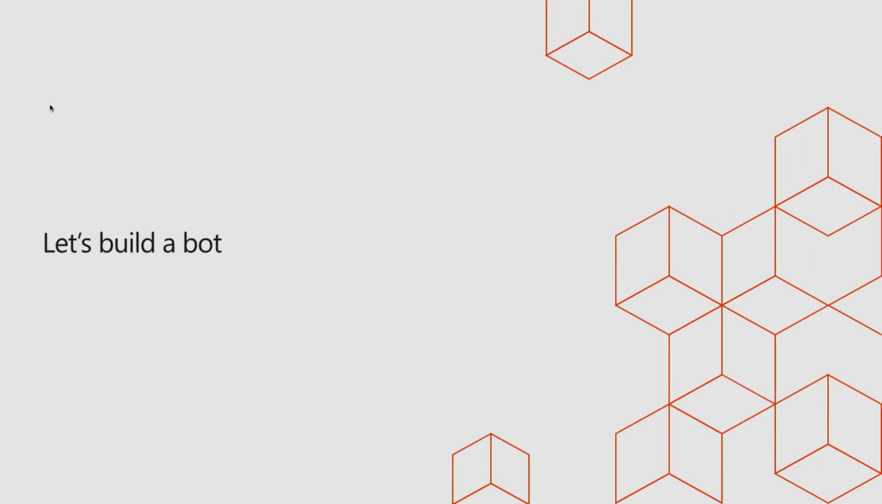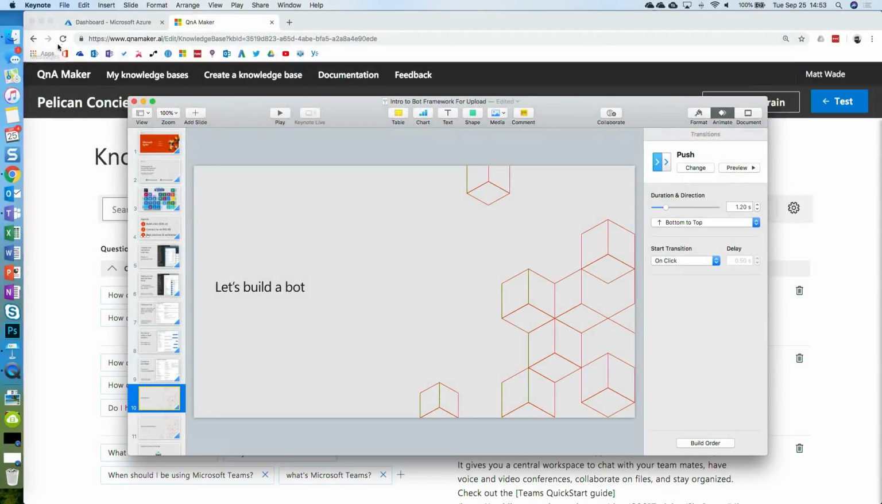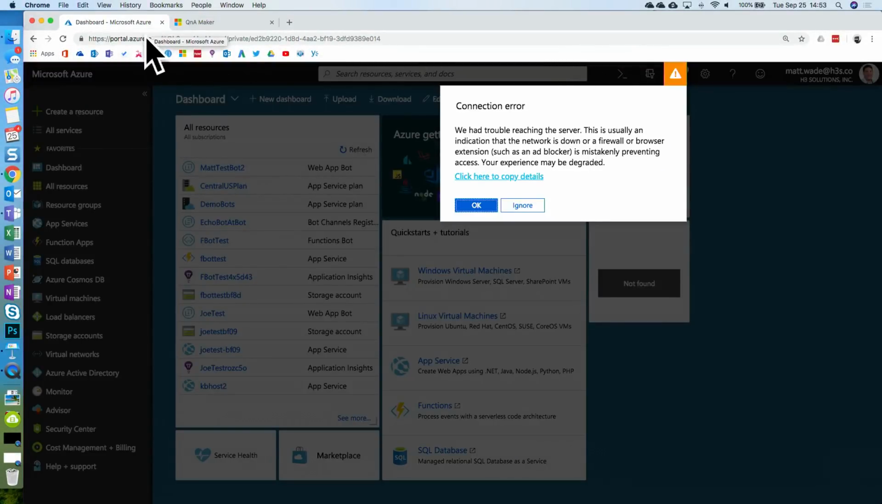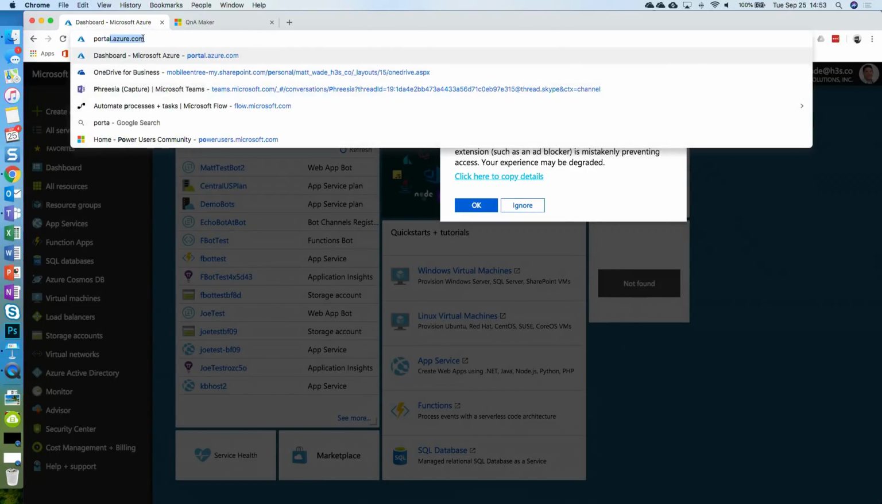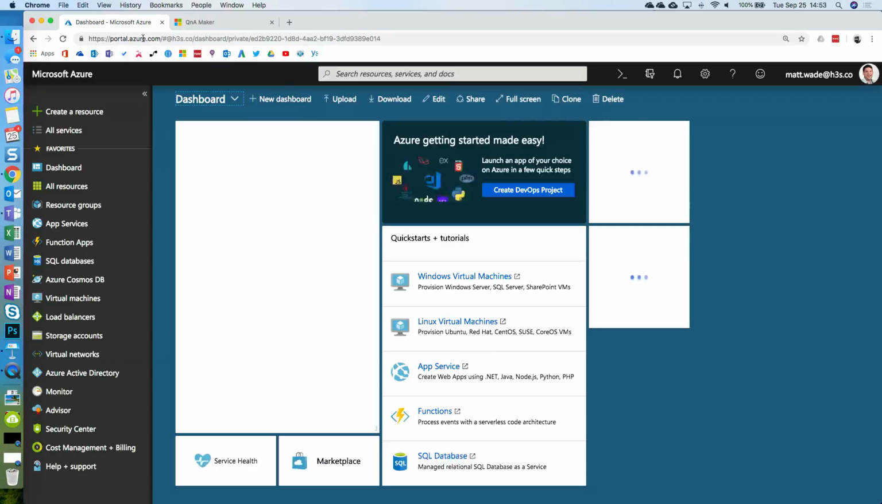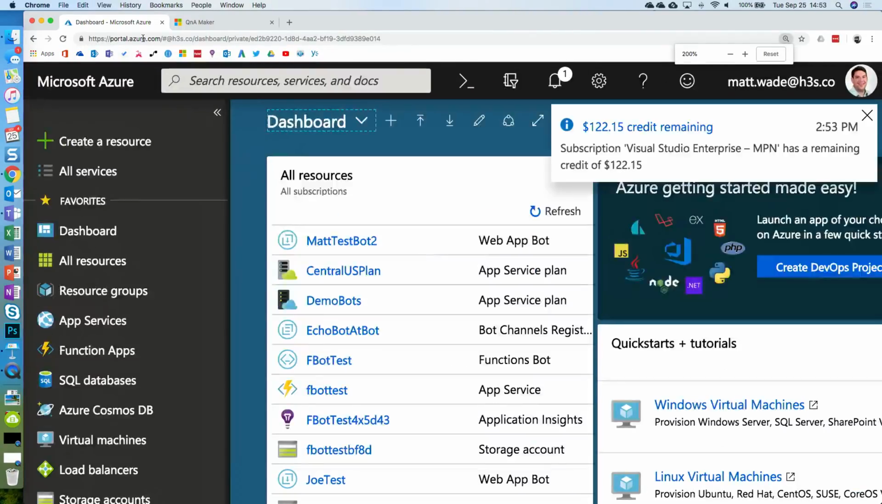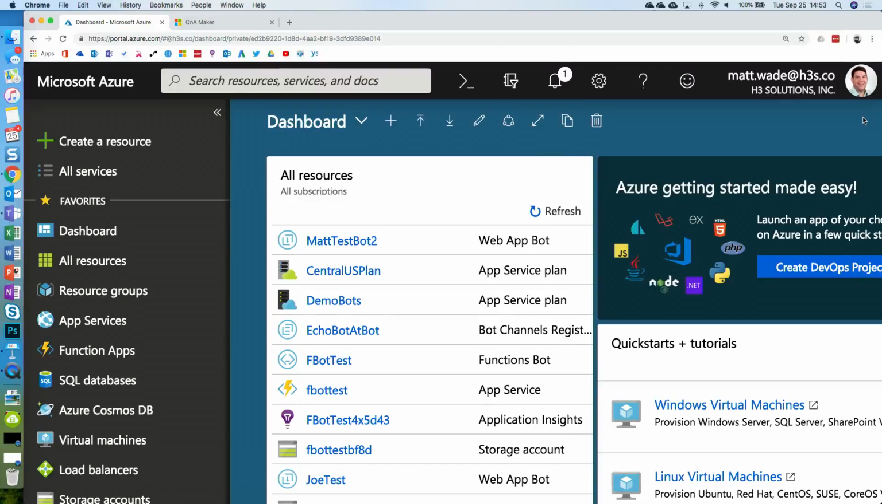So let's build a bot. I'm going to jump into the Azure portal, portal.azure.com, and I will zoom in so you can all see it. You can actually do this out in a demo if you want. Right now, you'll see it tells me I have certain credits remaining. You start out with $150, I think, so you can do this all for free to start, okay?